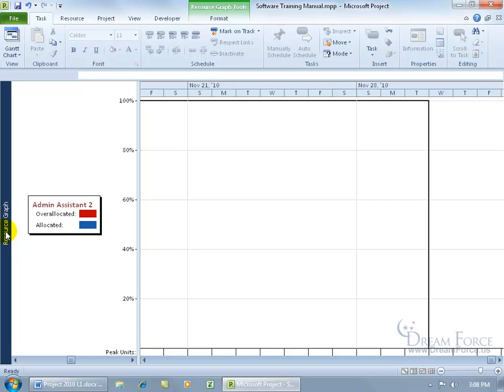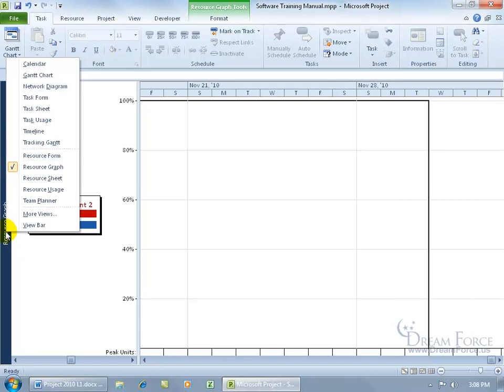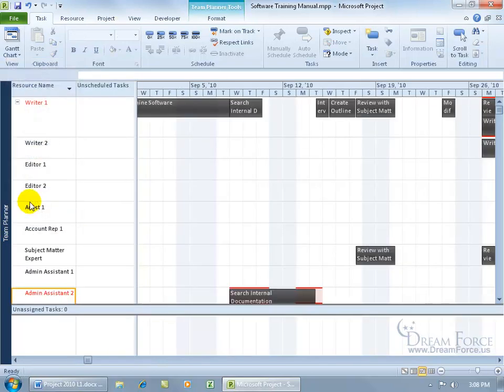Now there's the Team Planner view. Let's take a look at that and see if that's something you'll find helpful when you're trying to figure out or have a way of looking at your overallocated resources. Let's right-click on the view bar. There's the Team Planner. Go to that. I like this one. This one's pretty cool.